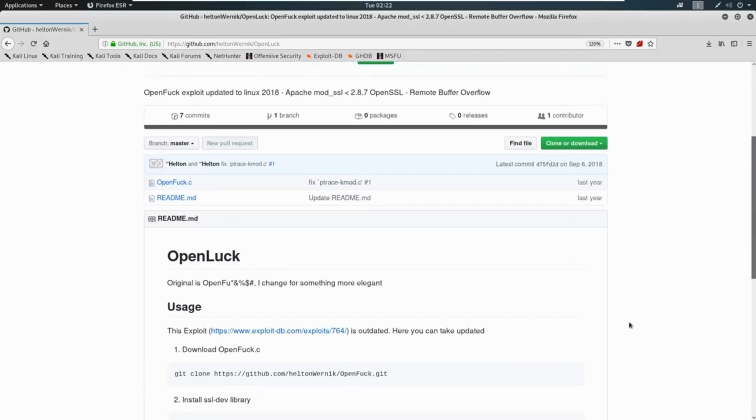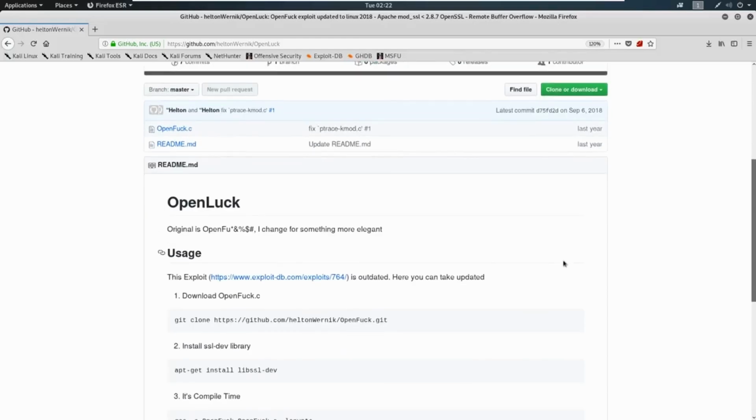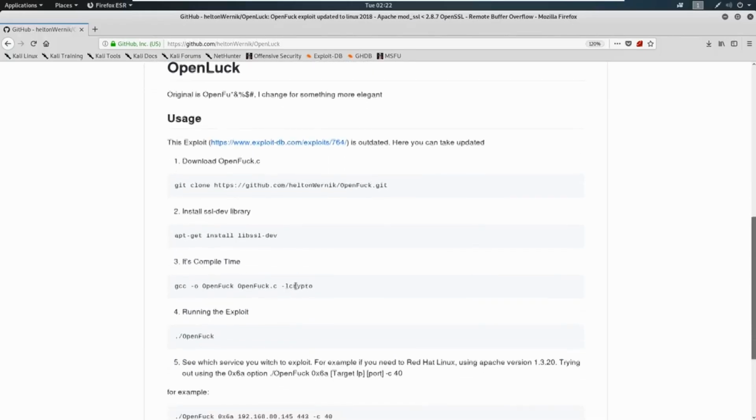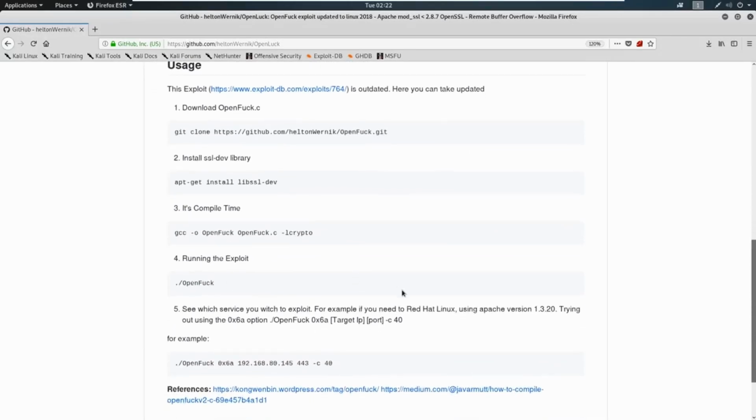So what we're going to do is follow the instructions here. And this is very well laid out. It tells you to git clone this, we need to install an SSL dev library, we need to compile, and then run the exploit. So very, very straightforward. We're going to go ahead and do exactly what it says. And let's just copy this first line here.